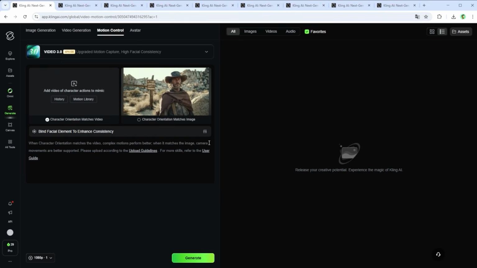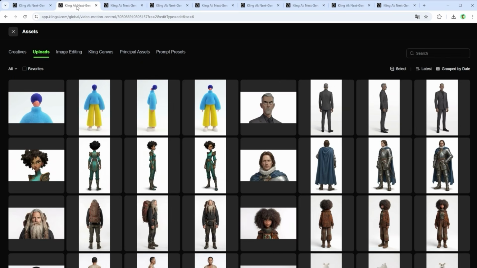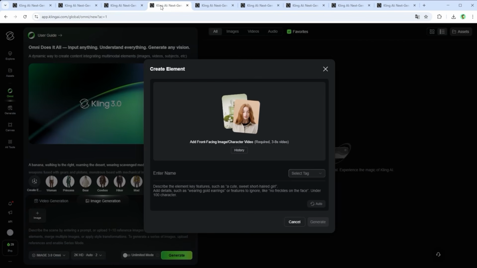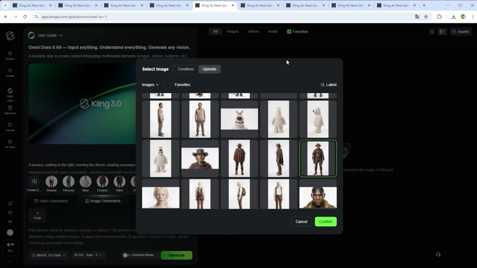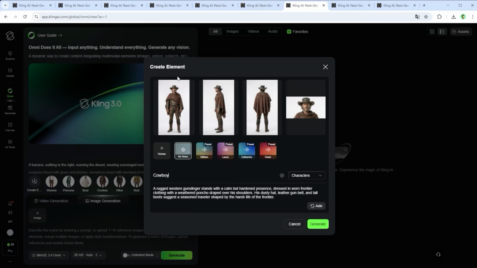Step 3 is the elements. These basically act as visual guidelines, so the AI understands what the character's face is supposed to look like. First, upload your images to the Assets section. Then go to Omni, click Create Element, choose Add Image from History, and pick a representative image of the person. It's usually a good idea to define as many angles as possible. You can upload up to 3 additional views that you created in Step 2, or you can simply use AI multi-shot and let the system generate the missing perspectives for you. After that, give the character a name and a short description and click Generate.